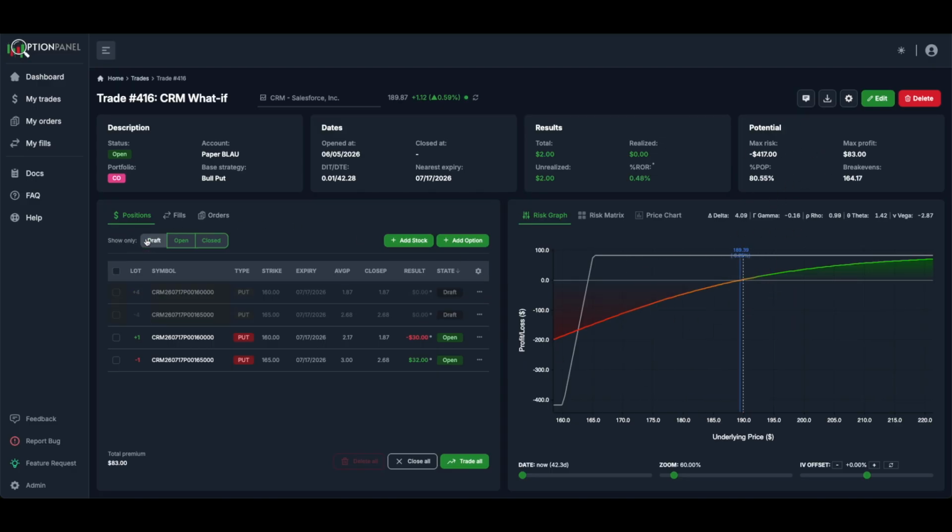You can toggle between the real and simulated state simply by enabling or disabling the draft positions, either all at once or one at a time. If you decide not to proceed, just delete them.